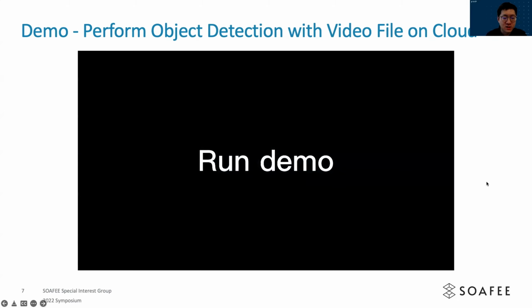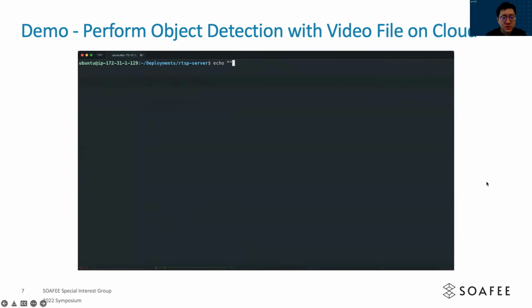Okay, now next let's run the demo. First, we need to start the RTSP server to read the video file.